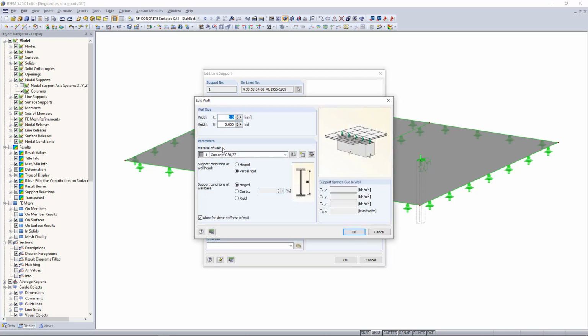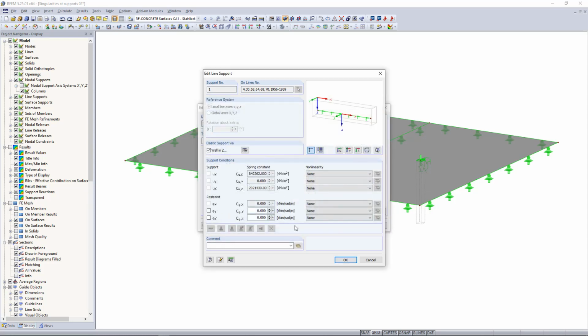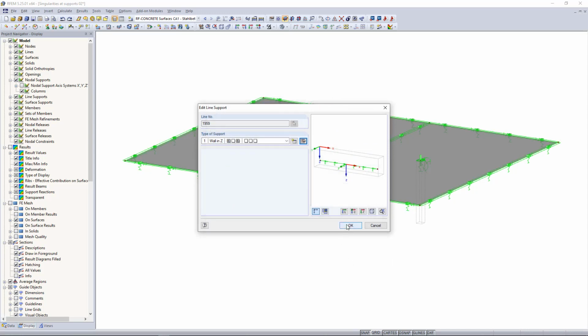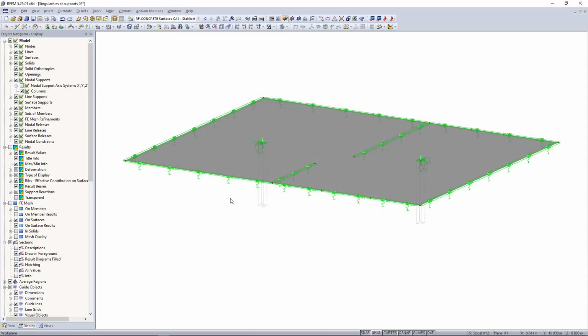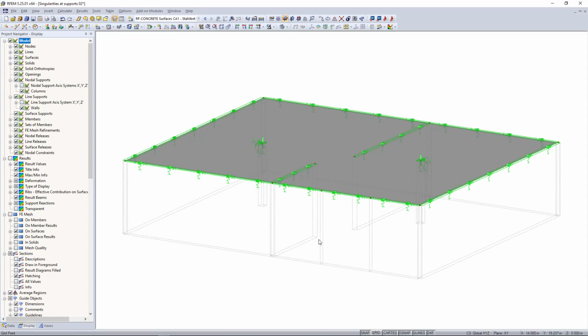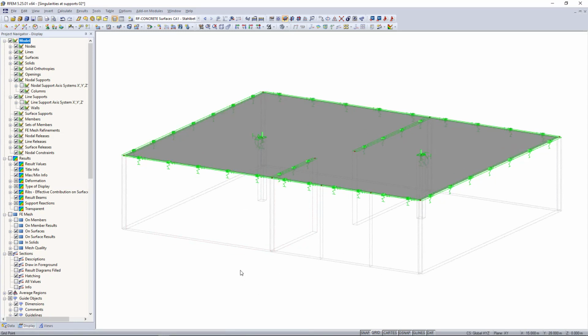Similar to the nodal support, we can enter the dimensions, for example 250 millimeters and 3.5 for the height. Next we can select material and support conditions. On the right side here we can then see the calculated values for the spring constants, and then click OK. We can also get the dimensions of the walls displayed under the line support and then choosing walls. And after that we can calculate the structure once again.